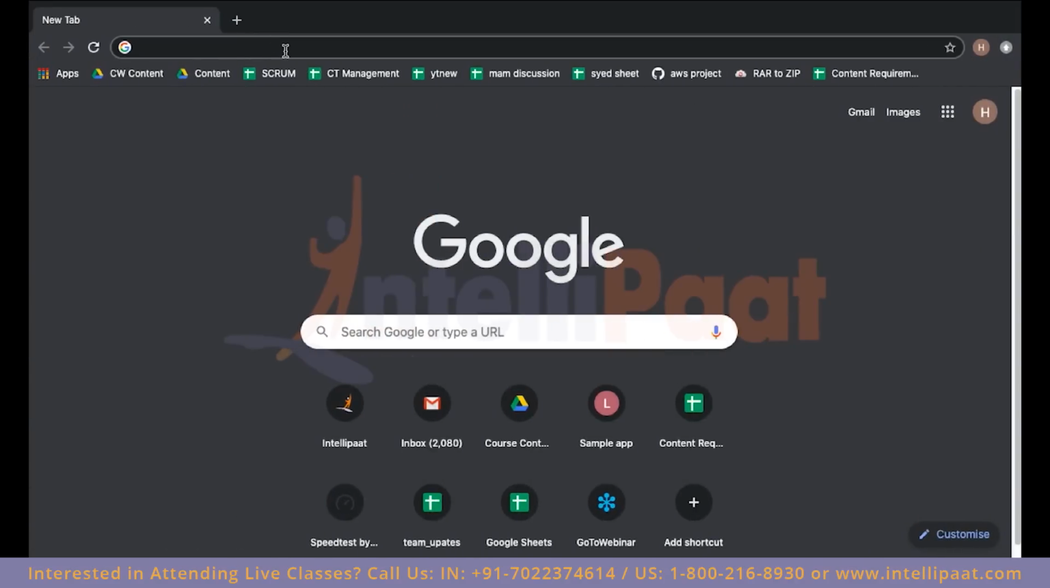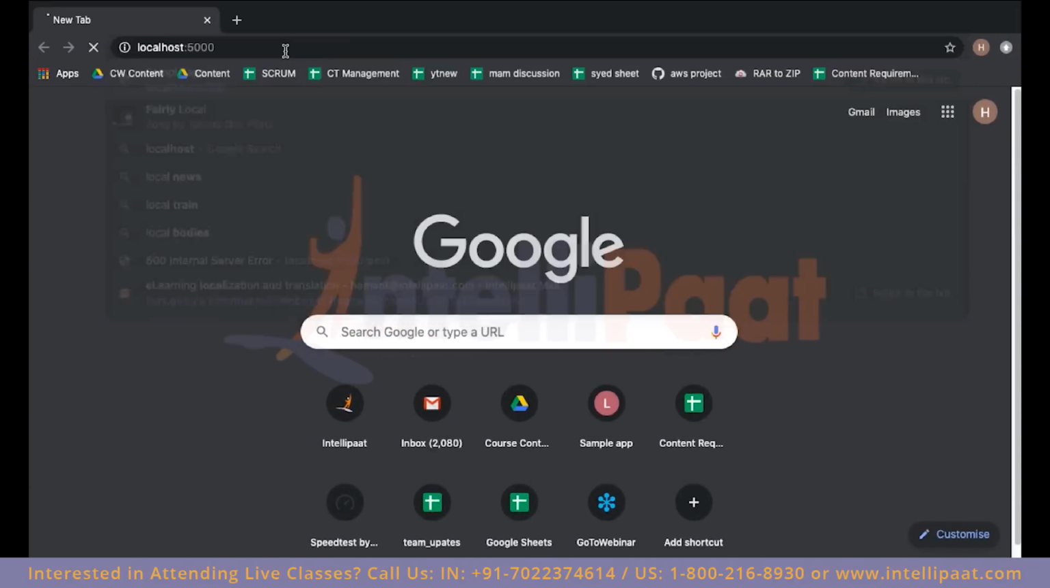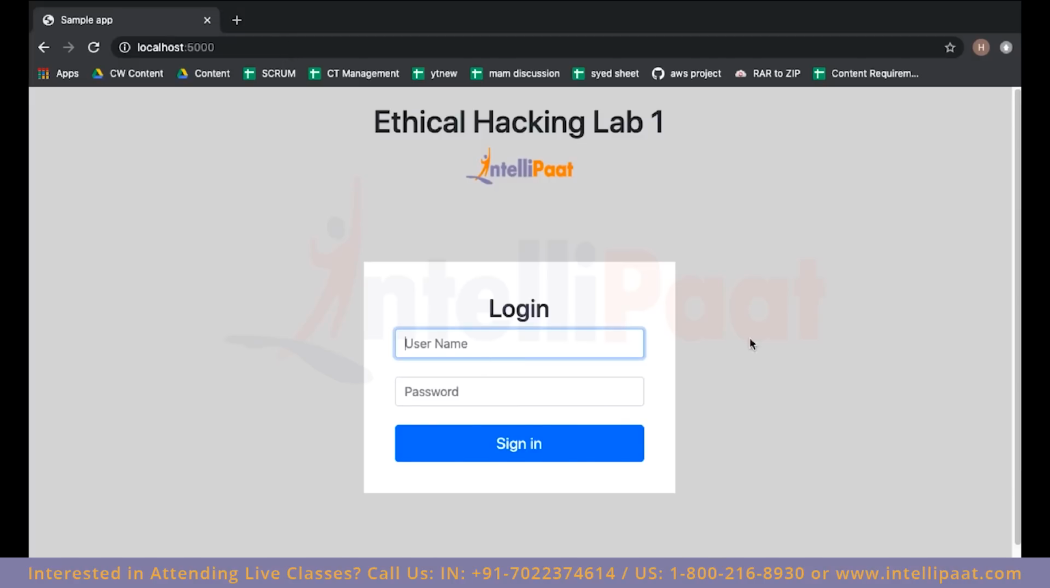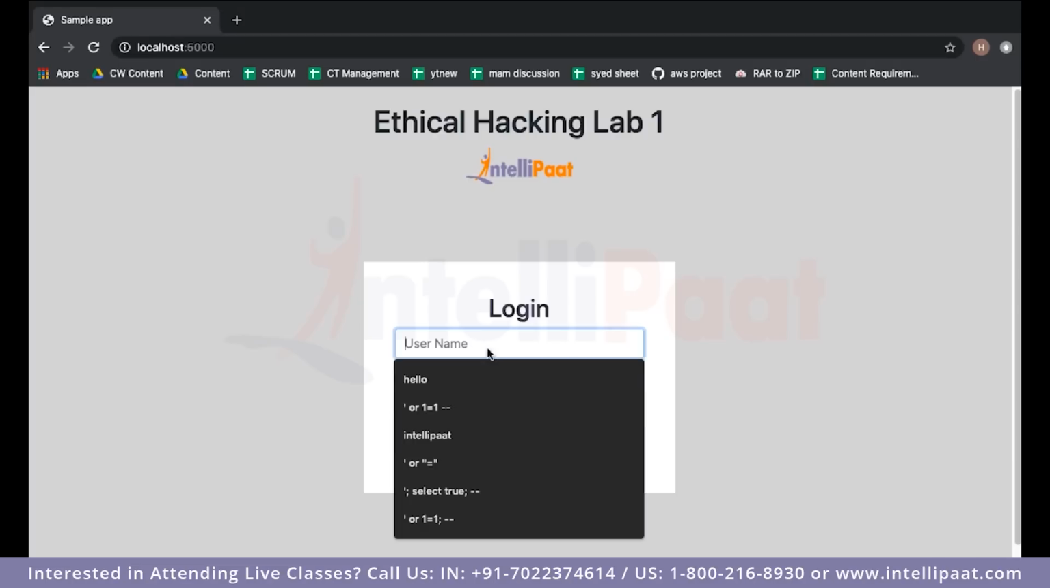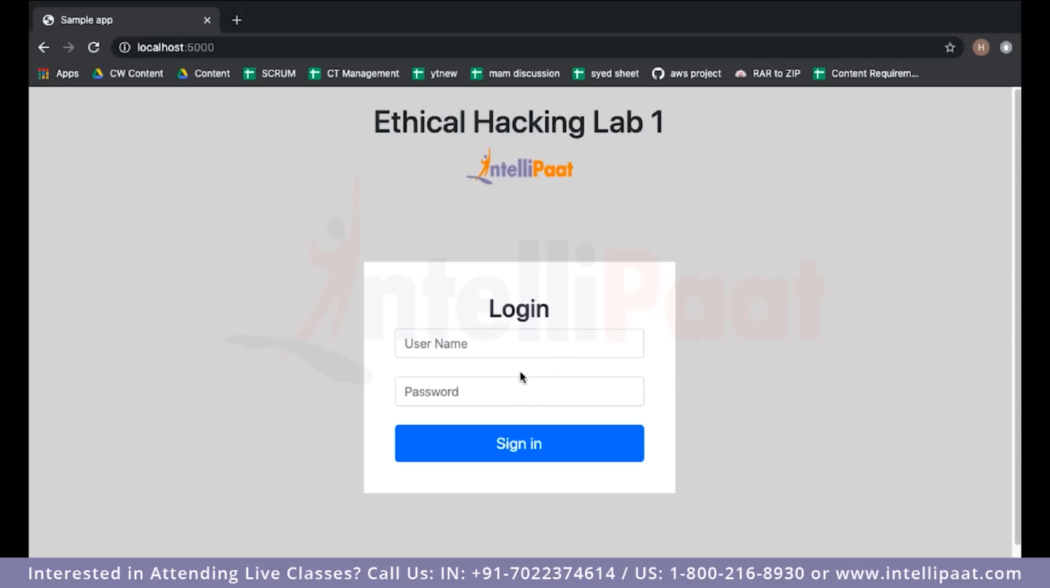So if I go to my browser and if I go to localhost 5000, this is the website which I created. Now in this website, what I can do is I can enter some username, I can enter some password, and then I can sign in. I can check whether that username and password is correct or not. Okay. So what is the username and what is the password?